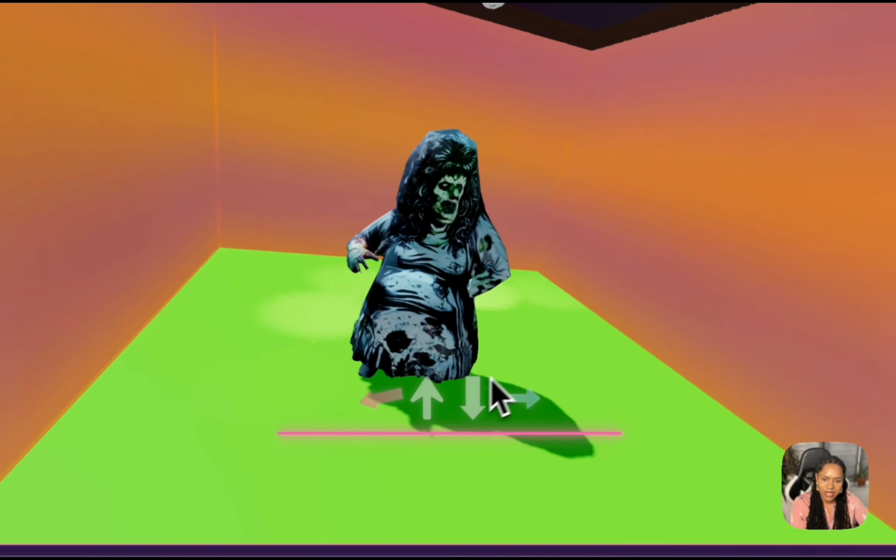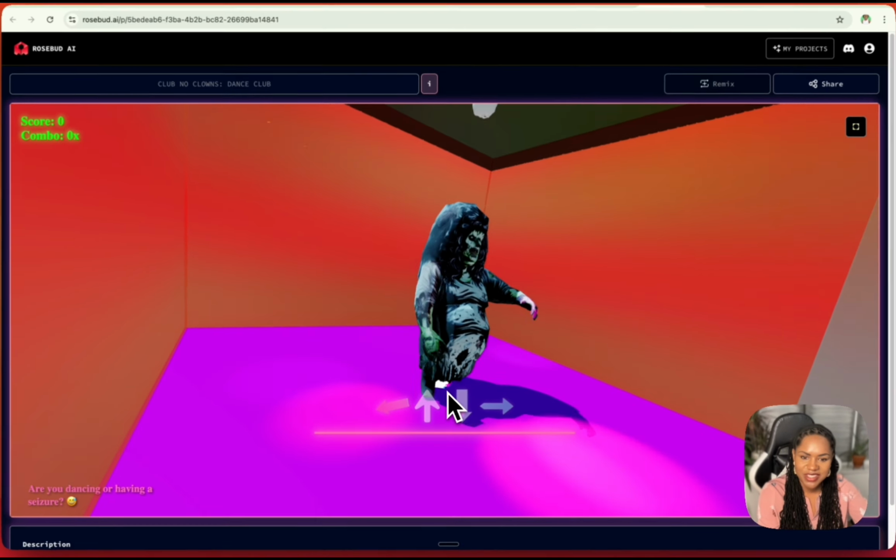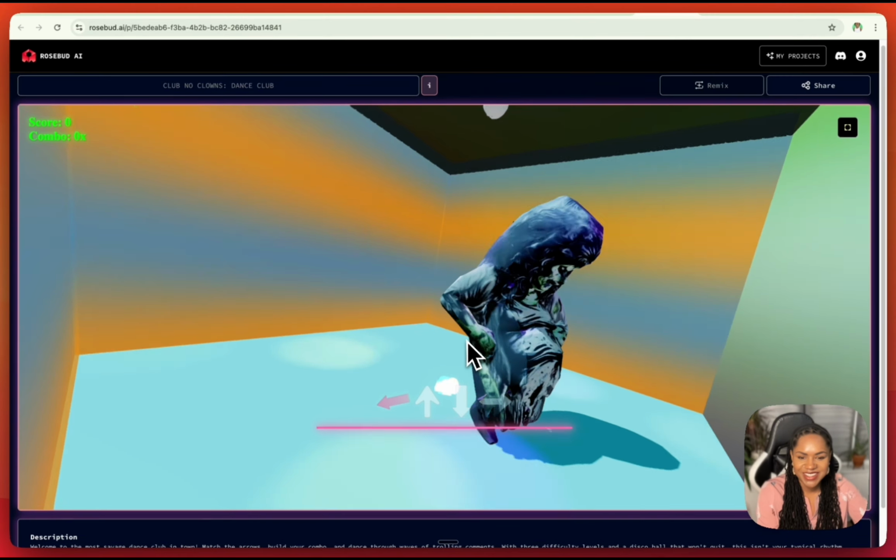Is it like a dance mat game? Oh my goodness. Oh my goodness.